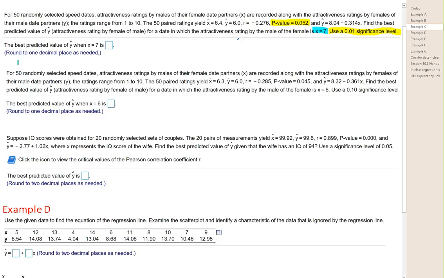So that's this one down here. For 50 randomly selected speed dates, and so on. A lot of the stuff is the same, but there are a couple changes here. In the second one, the p-value is 0.045, and we've got a significance level of 0.10. So let's highlight those for just a moment.